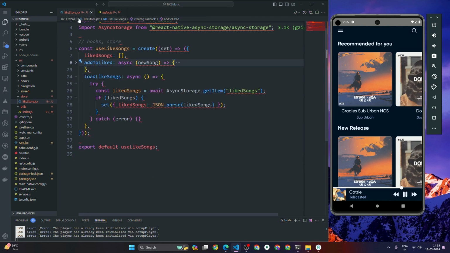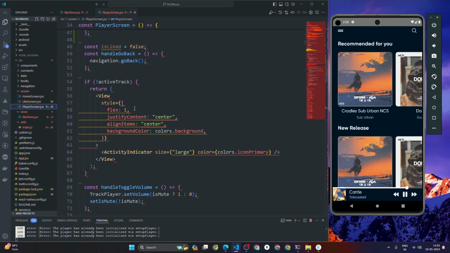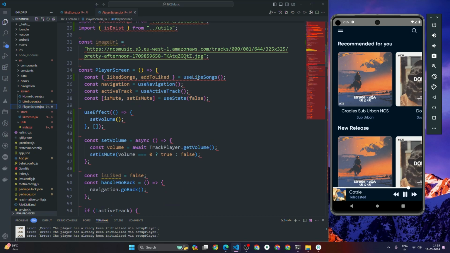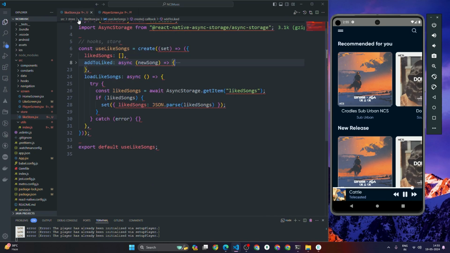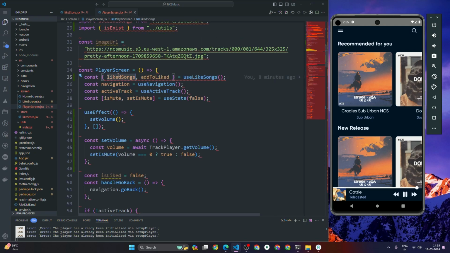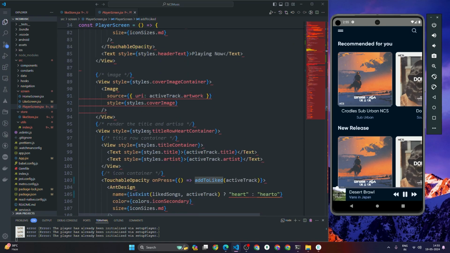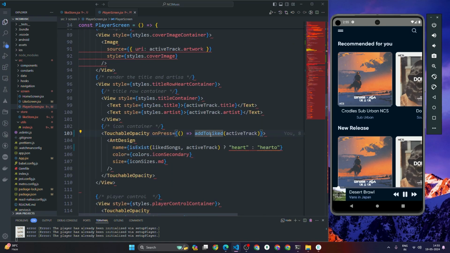Okay, and now if we go inside the player screen, let's go to the screen. Here we have a player screen. Inside the player screen, you can see we are using the useLikeSong hook. Inside it we have three keys. I'm destructuring the first, likedSongs state, and the addToLiked function. Whenever the user clicks on this heart icon, I'm calling this function addToLike, and I'm passing the active track.